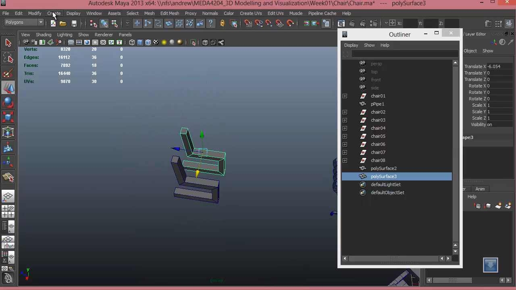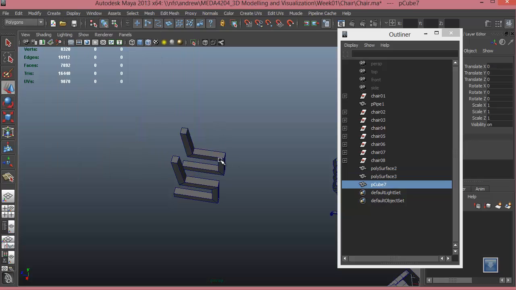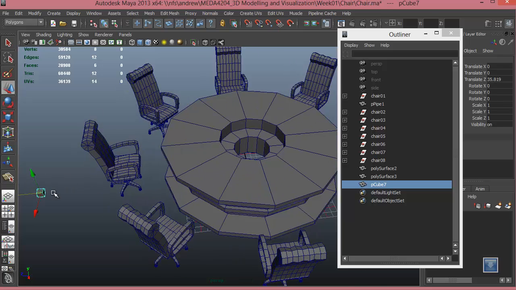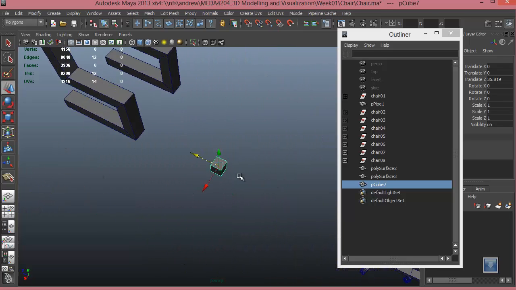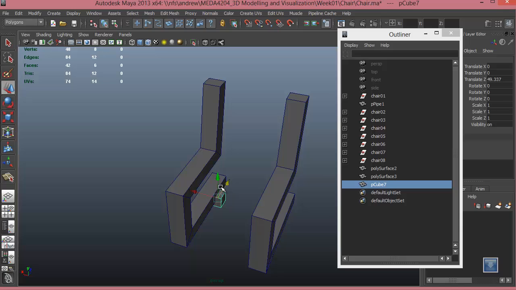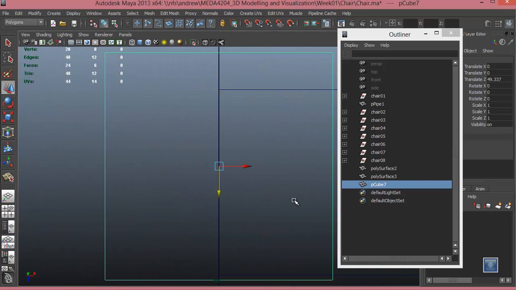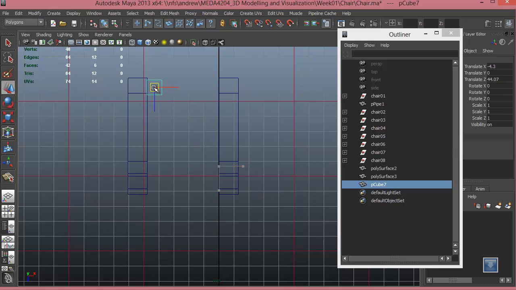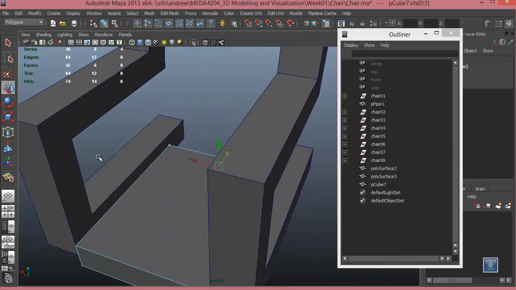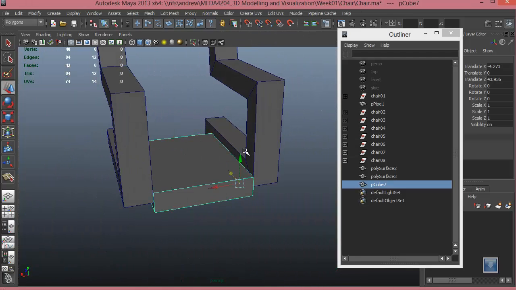Good enough. Now I'll create a cube for creating the cushion or the seat, whatever you name it. Okay, let me pull it up till here. I'll use the top view, which is easy to move. Okay, I'll just pull these things out, till here. I'll pull this up.